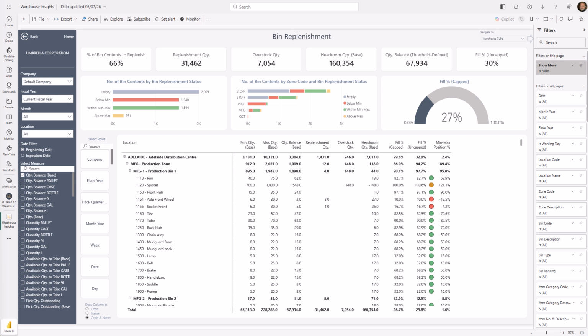Across the top you get the headline picture. About two-thirds of our stock bin contents need replenishing, with a total shortfall north of 30,000 units to bring them back to minimum, and another 7,000 units sitting as overstock above maximum. The status charts break every bin content into 4 states: empty, below minimum, within the min-max range, and above maximum. And then by zone here, you can see the split at a glance. A big block of empty and below min contents on one side, a smaller overstock tail on the other.